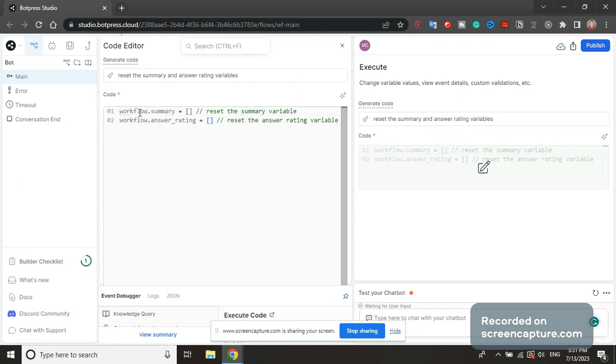Let me just start by explaining. There is this global object workflow. And inside of that object, you have all of your variables and some other things. You access your variables that you define by saying workflow dot and then variable name. So this summary variable, we will reset it to an empty array. You know it's an empty array because it has these square brackets. And we will reset answer rating to an empty array. If we used this chatbot earlier, if this is a second run of the chatbot, we're going to reset everything here.